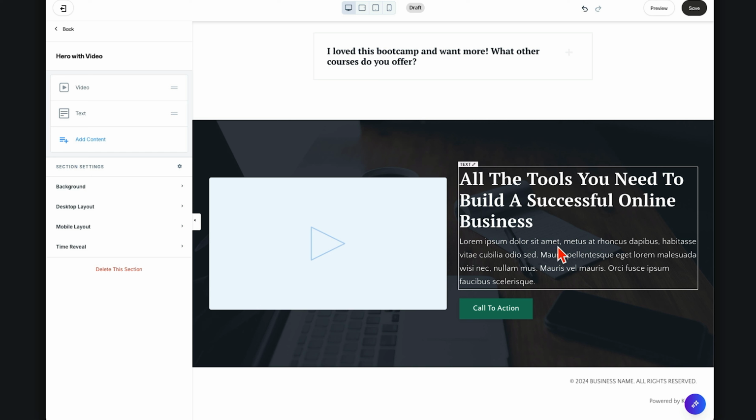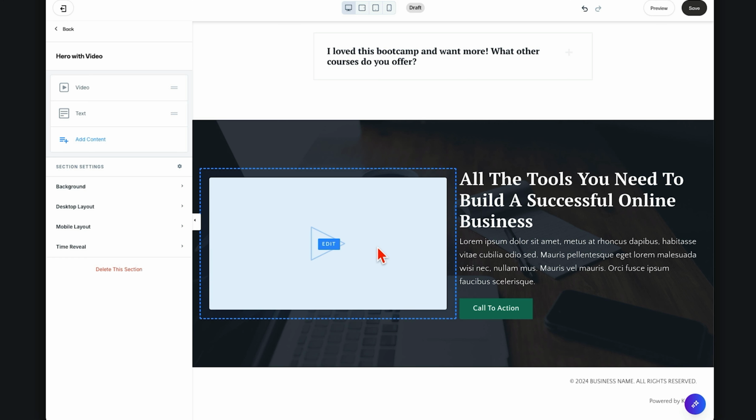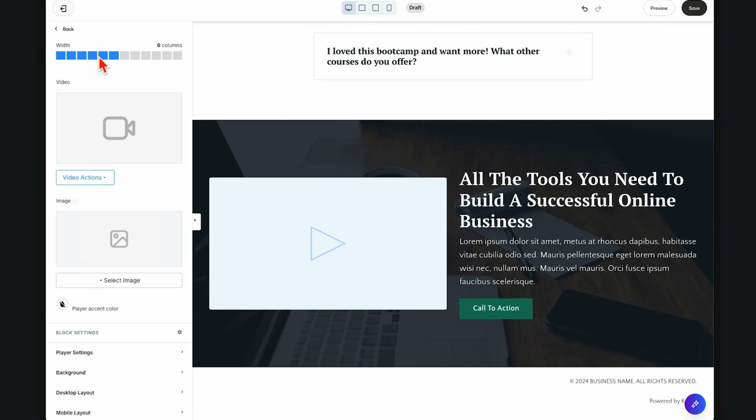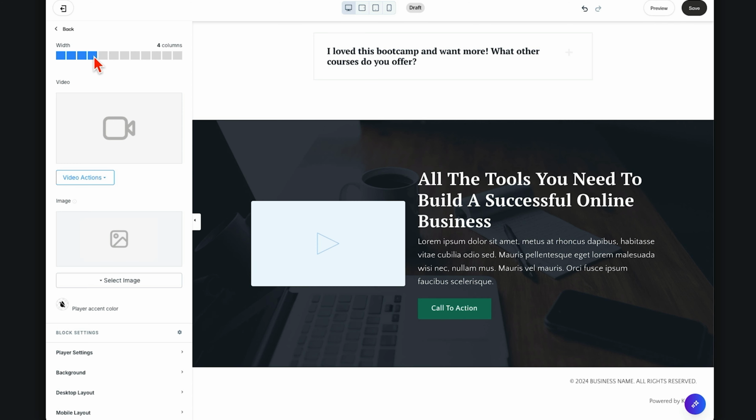And now the video's on the left, text on the right. If I want the video to be smaller, I can pull that down. So what we do here is this: your page is laid out as 12 columns.